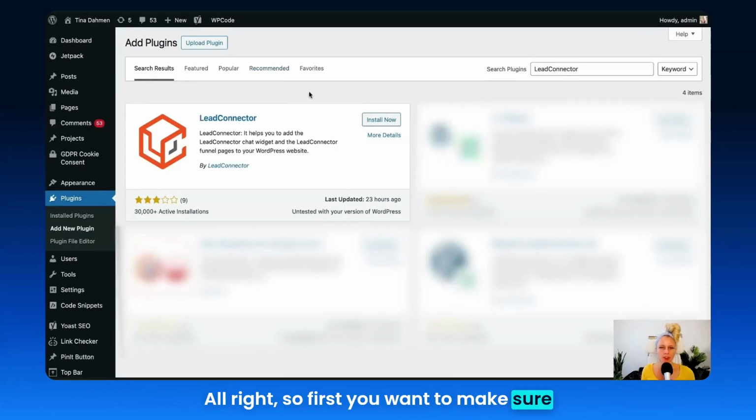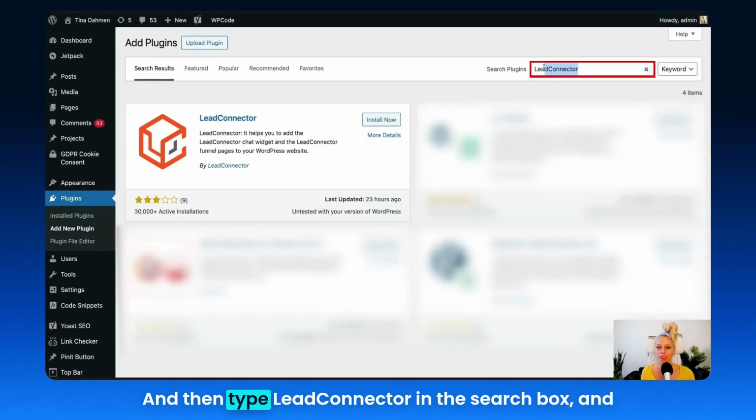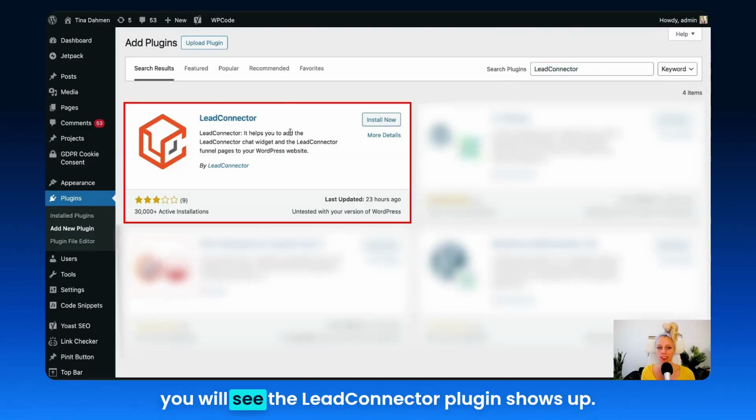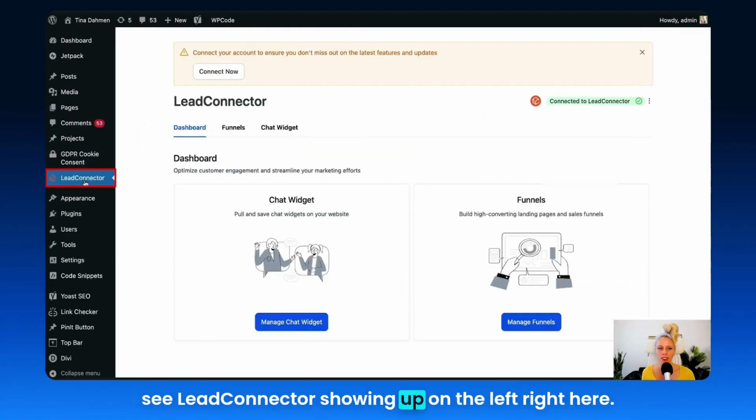Alright, so first you want to make sure you're logged into your WordPress website. Then you click on plugins on the left, click on add new plugin, and then type LeadConnector in the search box and you will see the LeadConnector plugin shows up. Click on install now, then click on activate. And then you see LeadConnector showing up on the left right here.